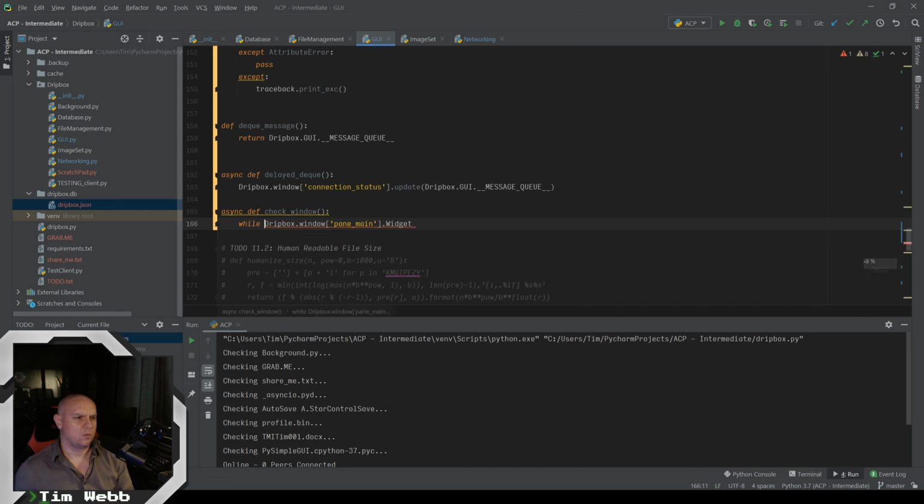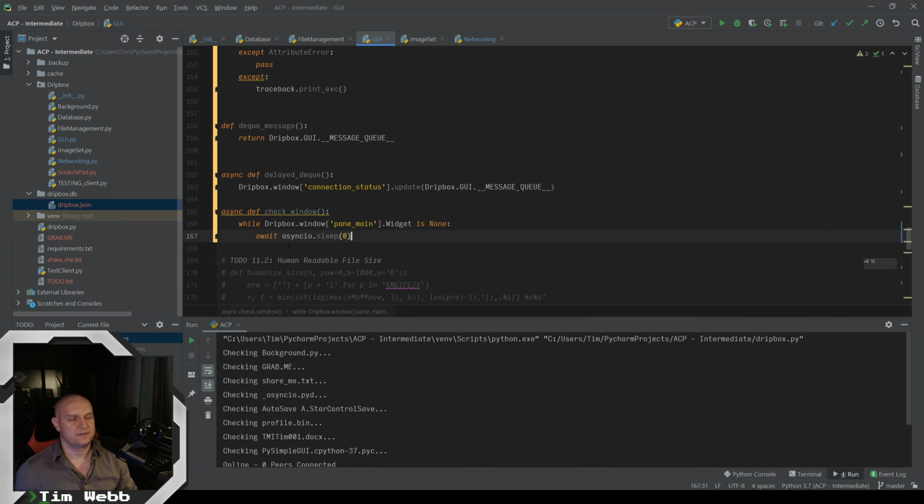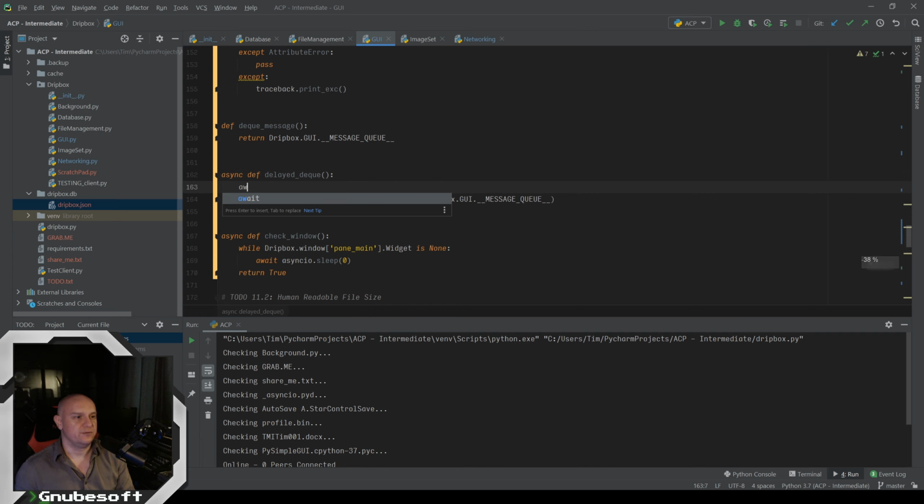So while this is none, then we know that the window's not ready. So we're just going to do an await asyncio.sleep(0), and that's to just say, hey, back out, do anything else that needs to happen, and then come back to me, and we'll check in this while loop again until we eventually do get a widget here, and then we can move on and return true. So anywhere now in our program that we absolutely need to wait until we've got a working UI, we can just do an await check window. It's as simple as that, because nothing happens after an await until that's satisfied.